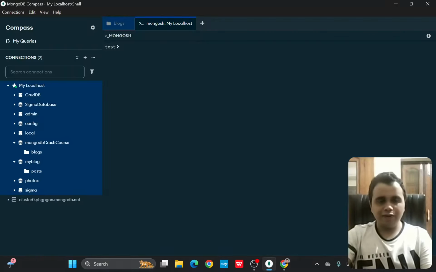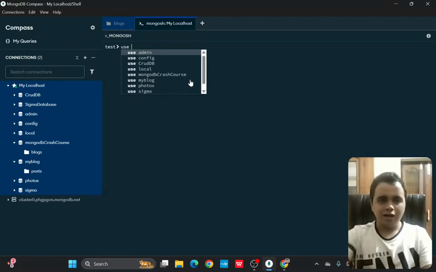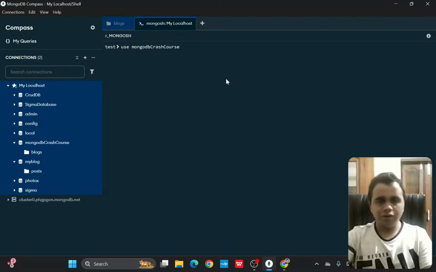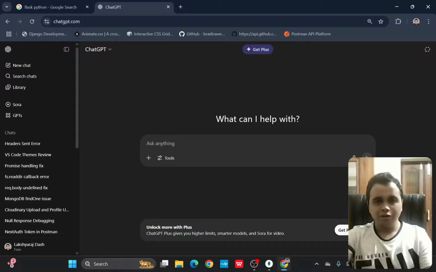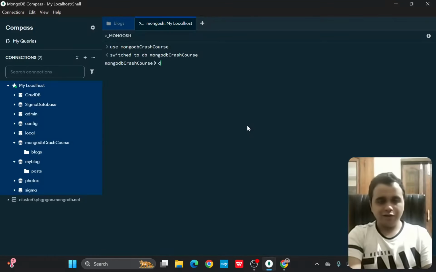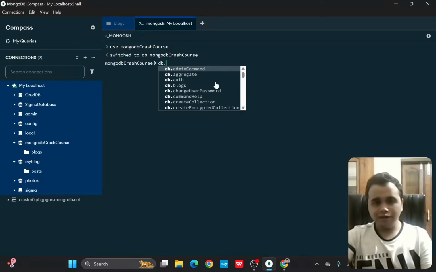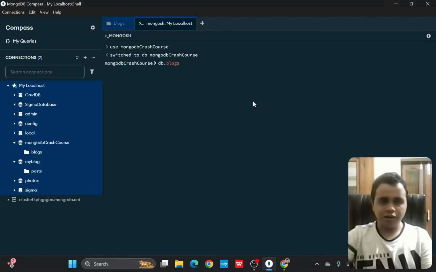By default, it's pointing to the test database. Let us write here use, and we are getting our database names here. So here we'll select this MongoDB crash course, and we have switched to the MongoDB crash course. Right now we can do something like db dot, and if we type db dot, we can see we are getting a lot of things. But actually what we need is the blocks collection.